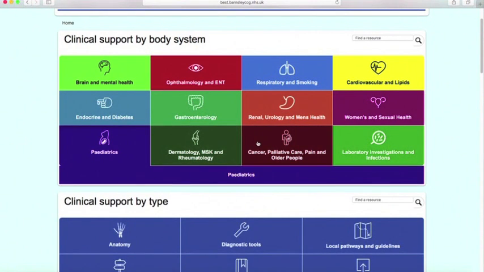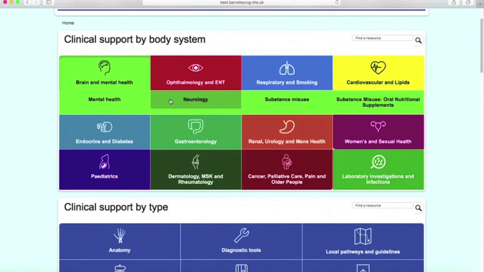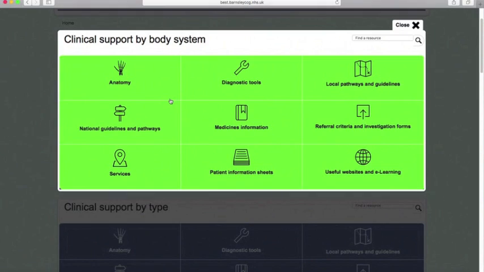Pediatrics, cancer, palliative care, and don't forget this section here, general. We'll come to that later. And for example, if I go back onto brain and mental health, press neurology, then things related to neurology.